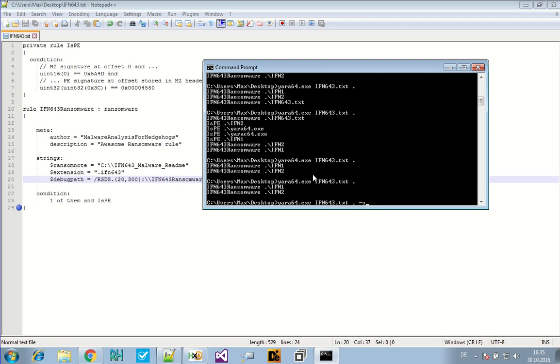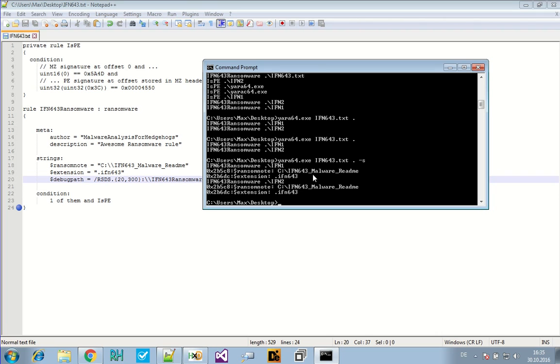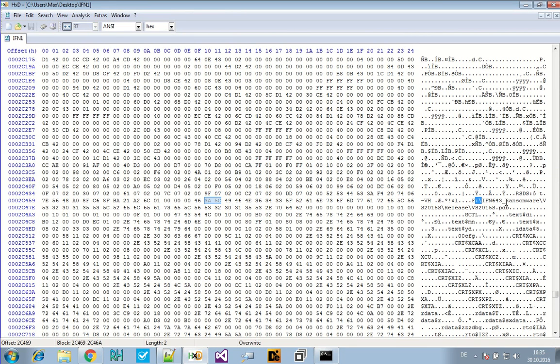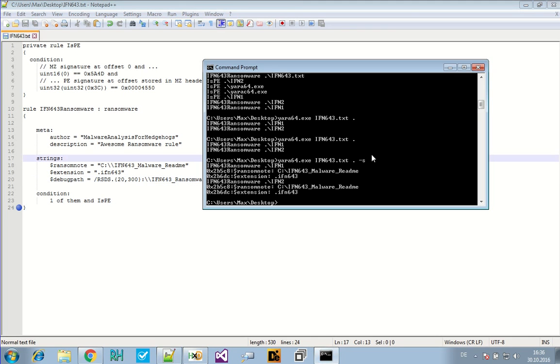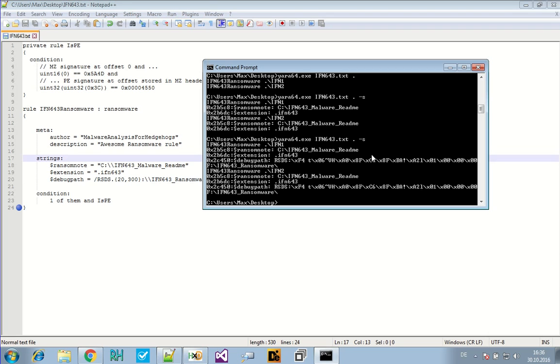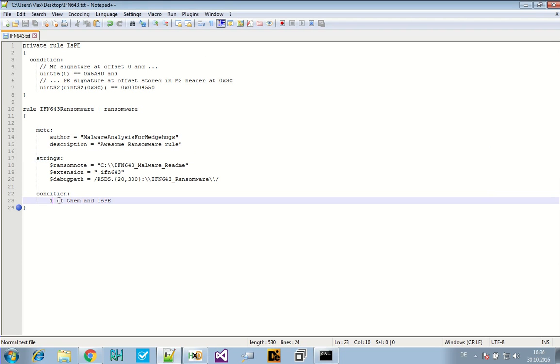We can add the -s option to see which match, and this is not a match, so we did something wrong here. Oh yeah, of course, I forgot that one. Check again. Yeah, now it works, and every string that matches is printed out, and also the location where you find it in the file. So you can check that it's correct. And it works now.